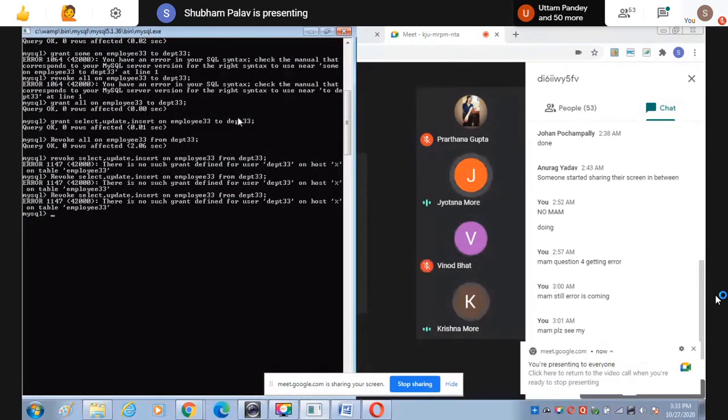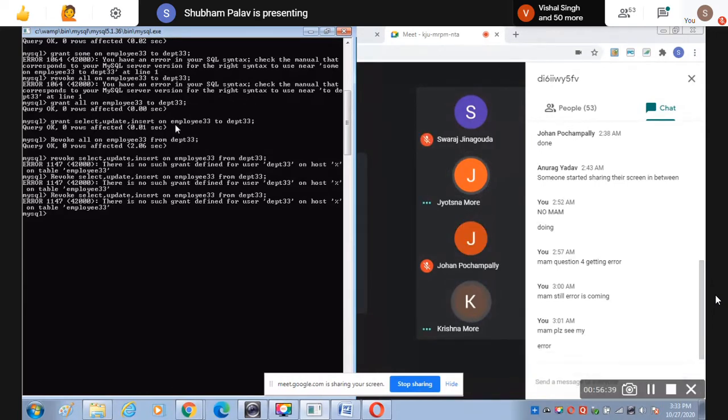Yeah, Shubham. Revoke select, update, insert on employee from. Okay, there is no such grant for user department 33. Where have you given the grant? Ma'am, you have not given the grant. Given grant select, update, insert on employee to department 32. Okay, here I just copied it. Yeah, it got executed.